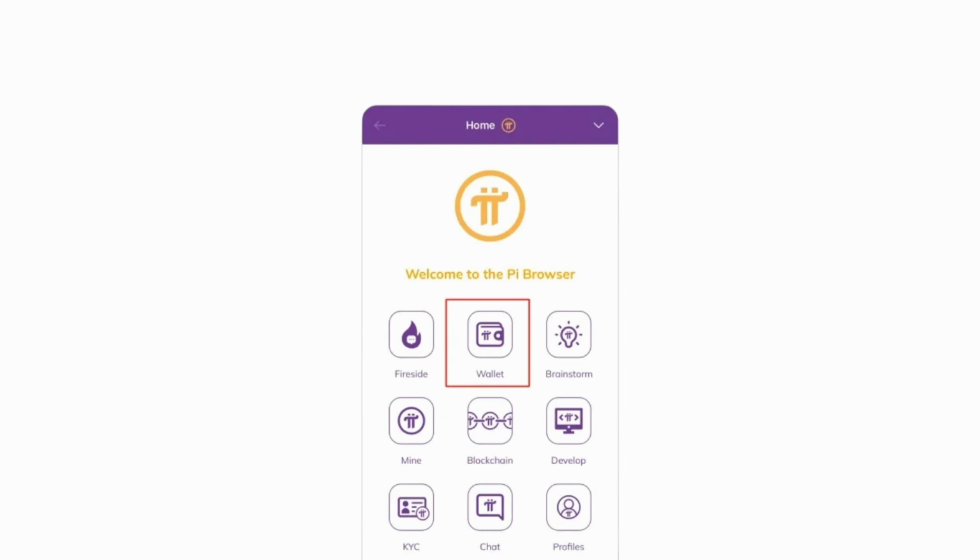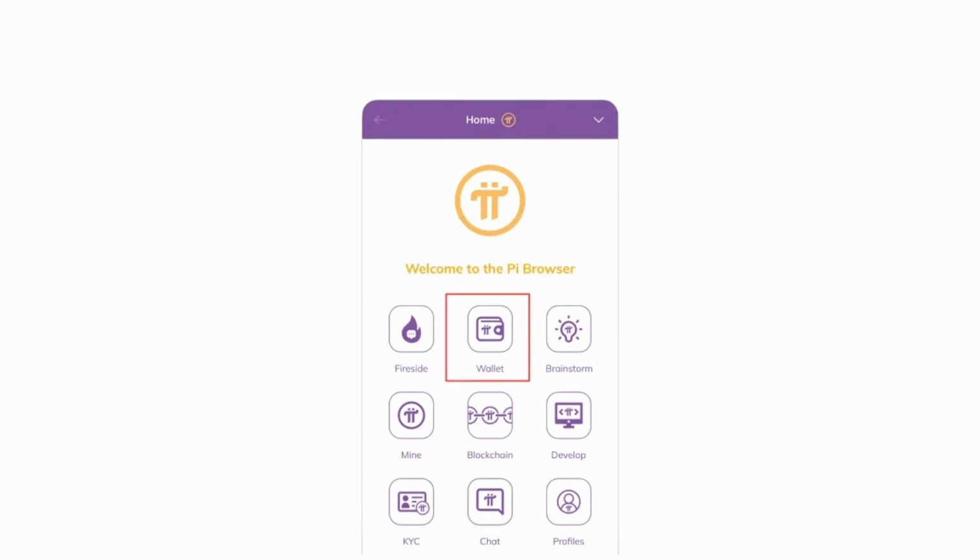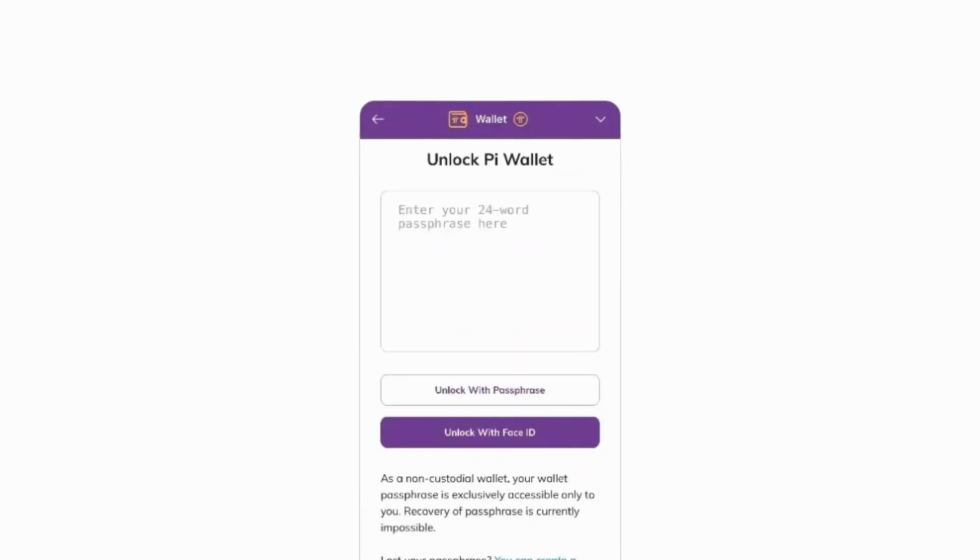I'm going to show you how you can transfer Pi onto your OKX wallet. Now from your Pi browser here, you want to go ahead and go to wallet. Now once you tap on wallet, you want to tap unlock your Pi wallet with your 24-word passphrase here. You can either unlock with your passphrase or you can unlock it with Face ID as well if you have that turned on.